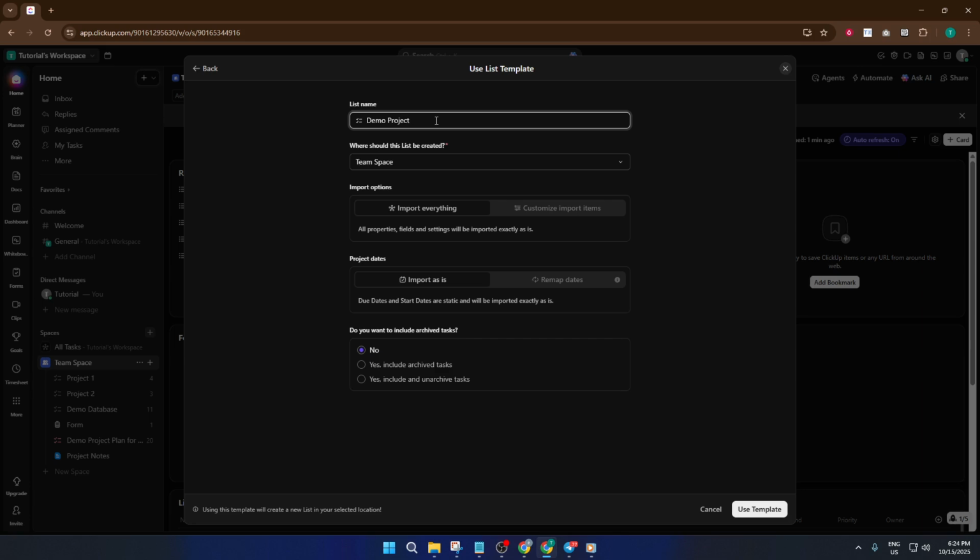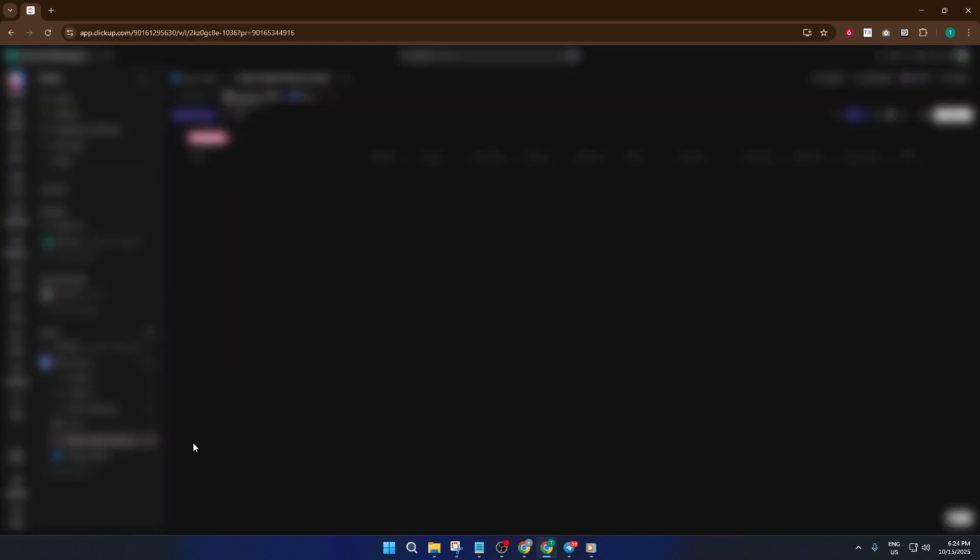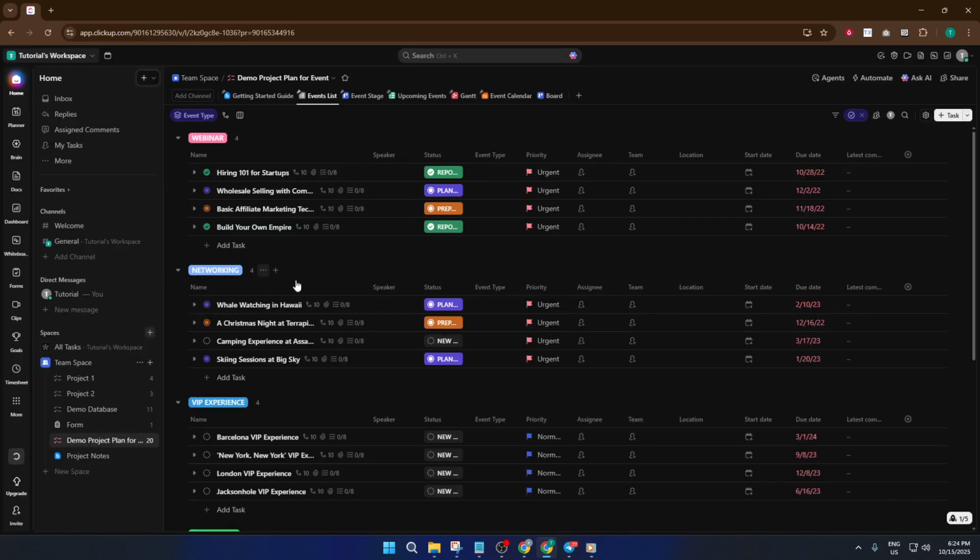Before you finish, take advantage of the chance to customize. ClickUp lets you tweak elements of the template, like adding or removing columns, changing task names, or even assigning colored tags. Think of this like adjusting the furniture in a room you just moved into. Make it work for how you and your team operate. Don't worry if you're not sure about every last detail now. You can always come back and adjust things later. Once you're happy with your setup, hit Use Template again. The project plan will load into your workspace.